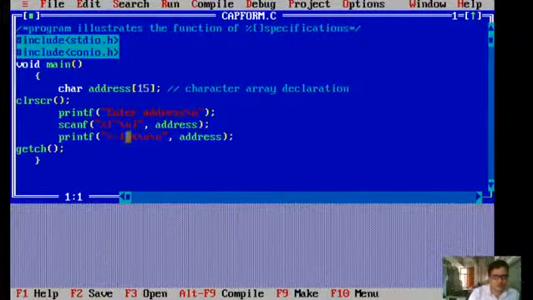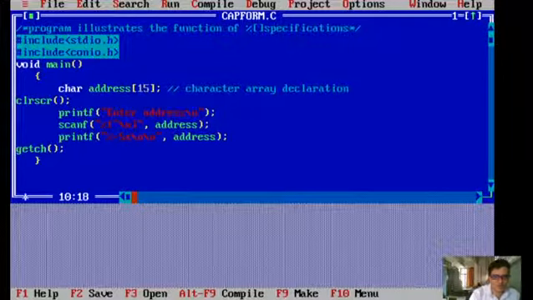Yes. So how long does it have to accept? Until I press the enter. But how many characters is it to store? Only 15 characters, right? Or I will give only 5 characters. Now let me see what will happen. Okay.